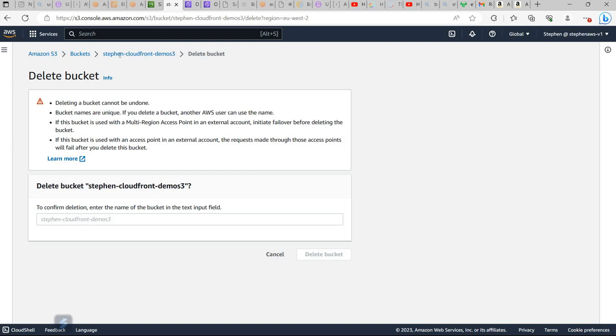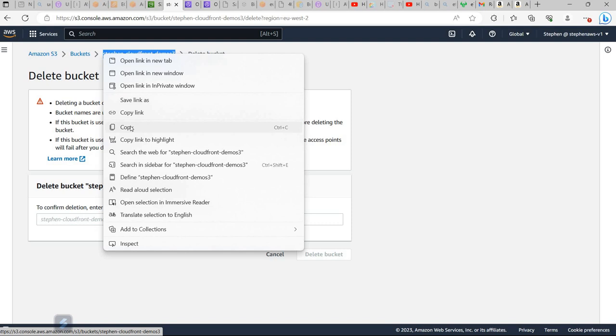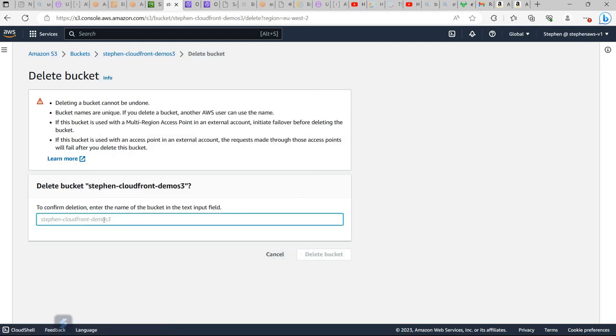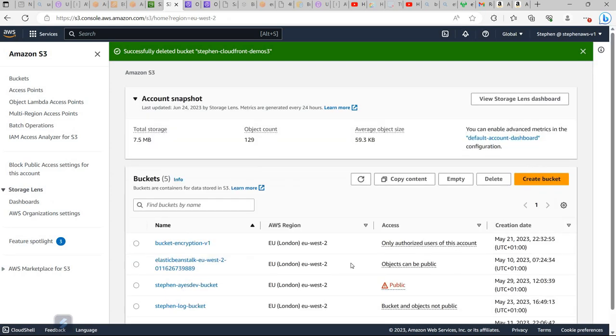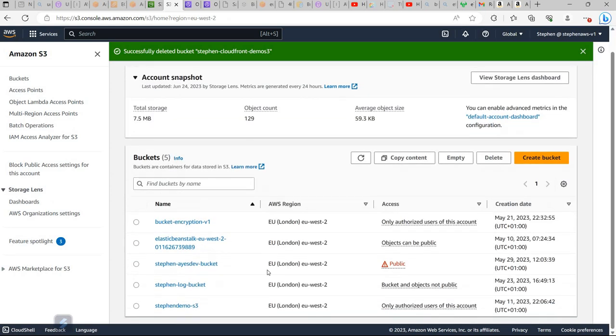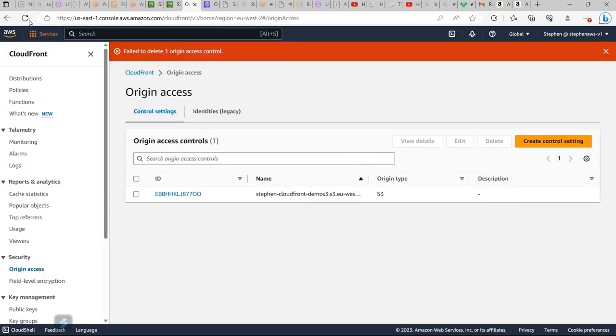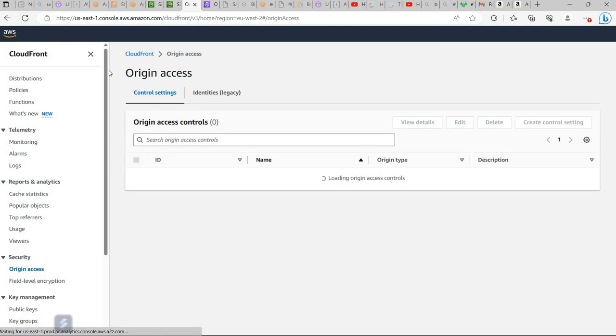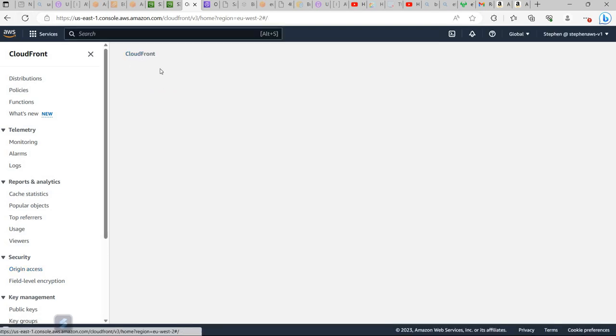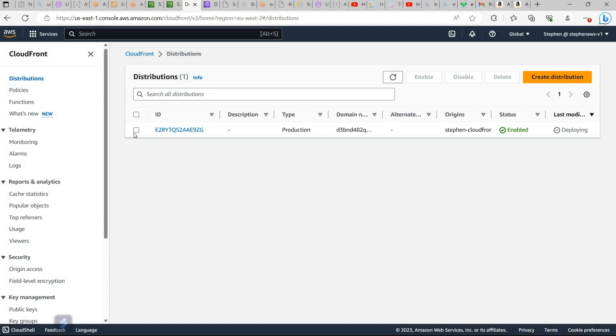I'll just copy the name and paste it here. Delete bucket. Okay, now the bucket is deleted. It's not here anymore. Now I can go to the CloudFront page, refresh it, and let me click here.